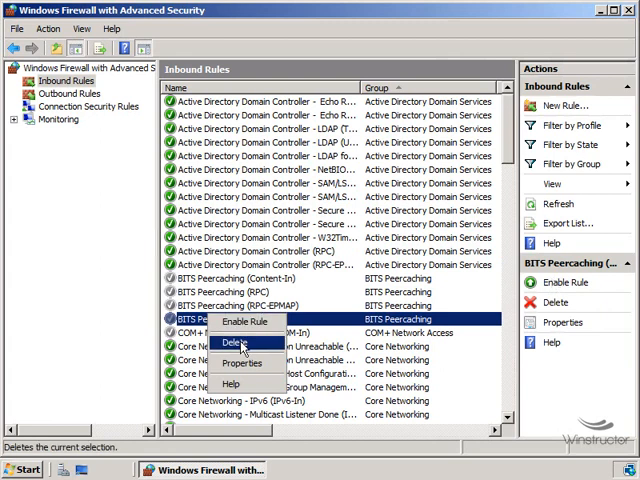Now you'll note we can also delete a rule if we no longer require it, but personally I'd err on the side of caution here, since it's probably better to simply disable the rule rather than delete it, unless you're absolutely certain that you won't ever need it again. Now finally, we can also edit the properties of an existing rule as well.